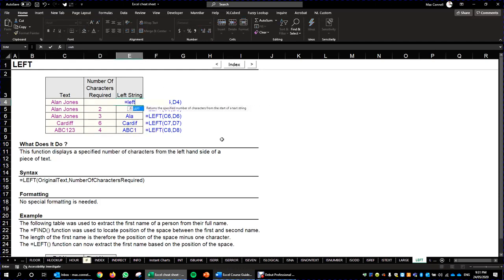So the way the formula works is you just type equals LEFT, you select the text that you want, and then you choose the number of characters. You can either type it or you can link it to a cell, and that's going to return the number of characters from that text from the left hand side.